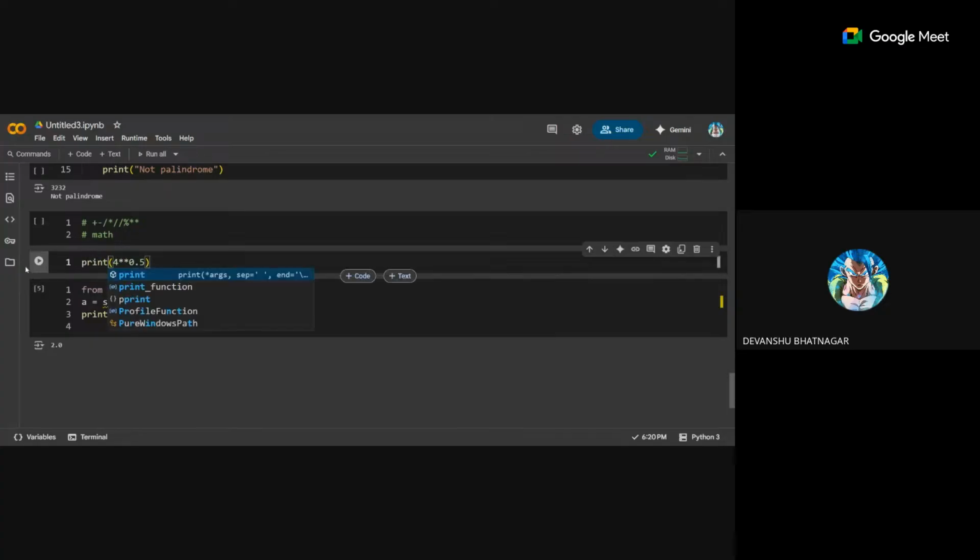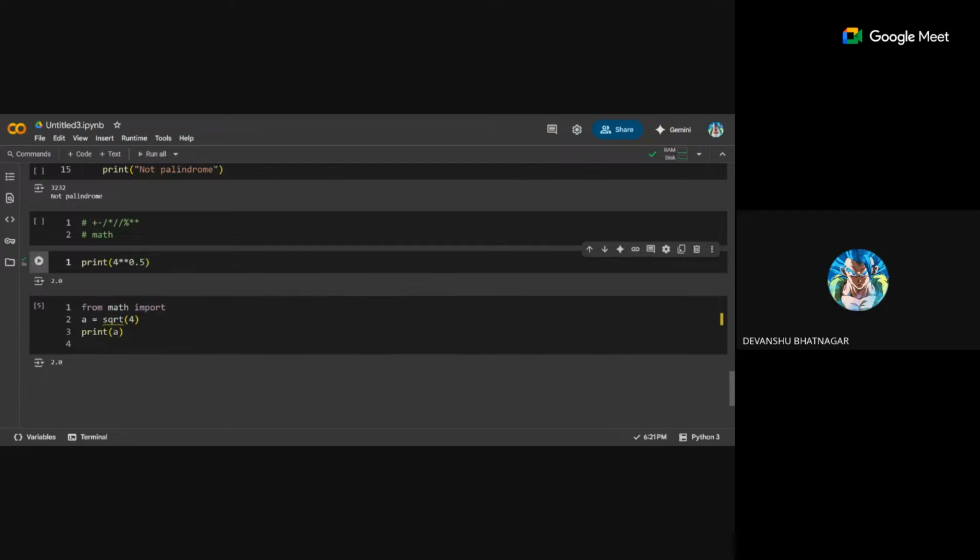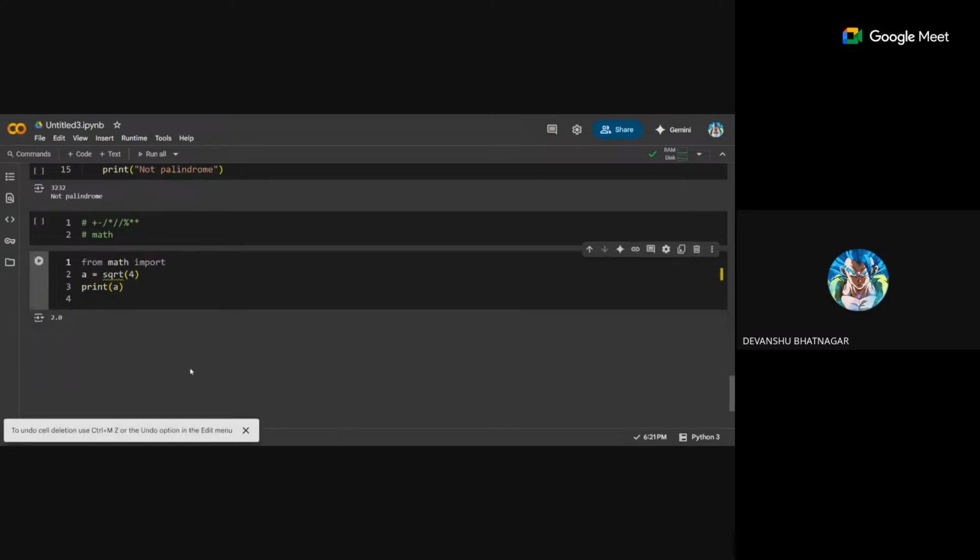So I'll say print 4 to the power of half, which is basically square root. So let's not do this. Okay, let's import the cos function, because the cos function does not exist in basic Python operators, right? It does not exist in normal Python, so we have to import that.